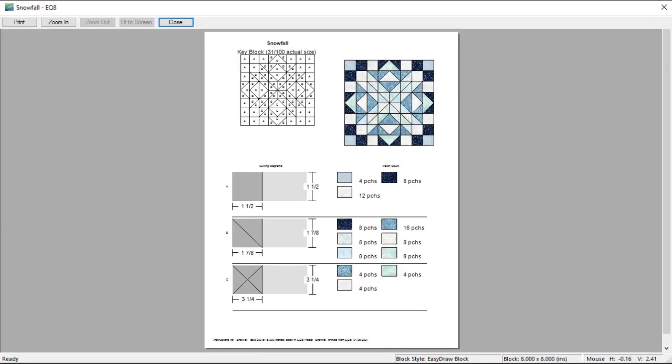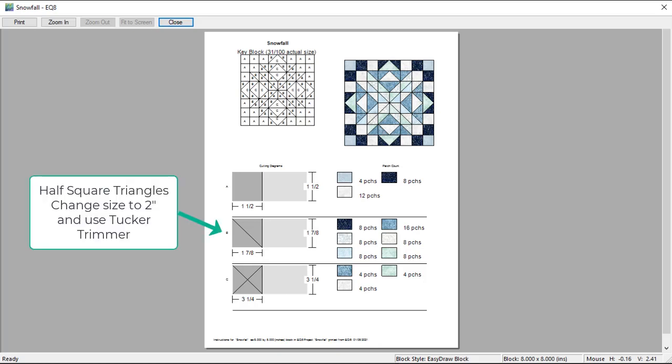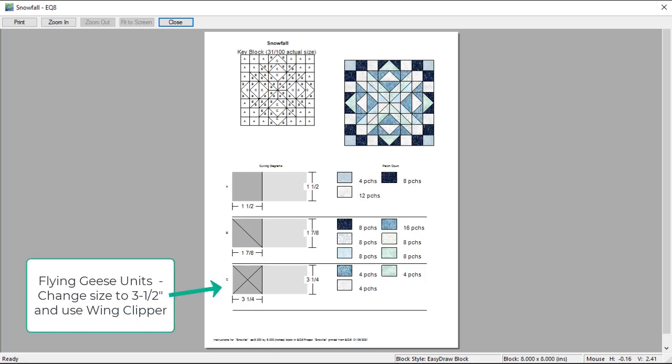Now, if I am using a specialty ruler, I am going to do some modifications of some of the pieces. So I will use 1.5 inches for all of piece A, but I'm going to oversize my half square triangles. So rather than 1 7/8, I'm going to change my measurements to 2 inches. And I will use the Tucker trimmer from Studio 180 Design to do the trim down. And rather than 3 1/4, I'm going to increase those to 3 1/2. And I will use the wing clipper from Studio 180 Design.